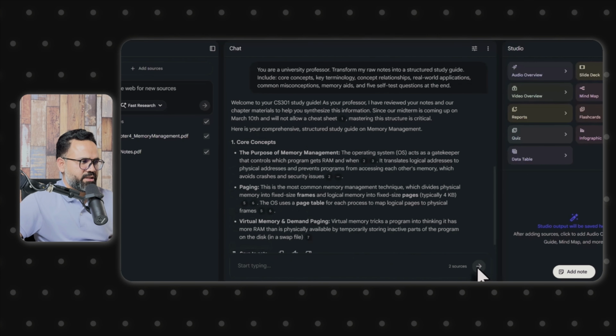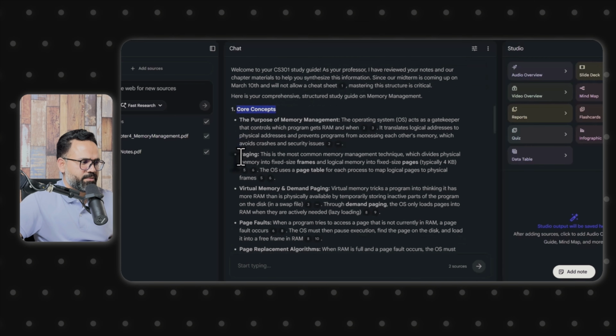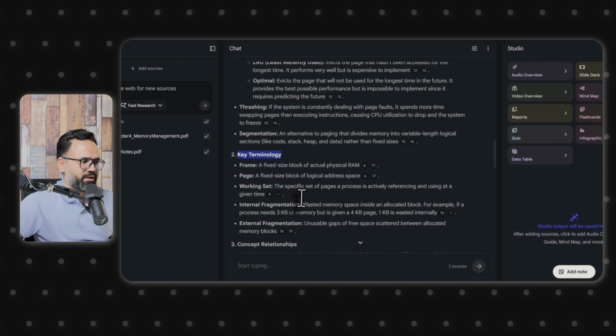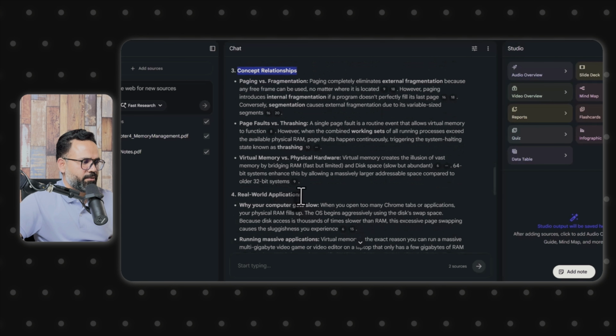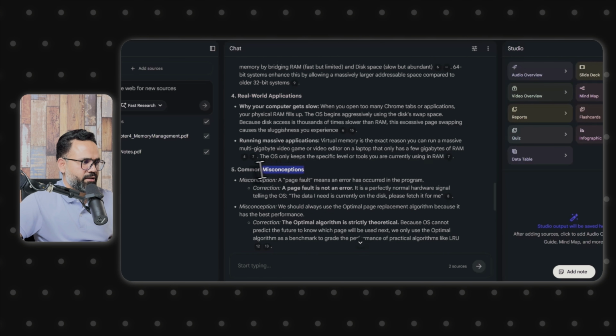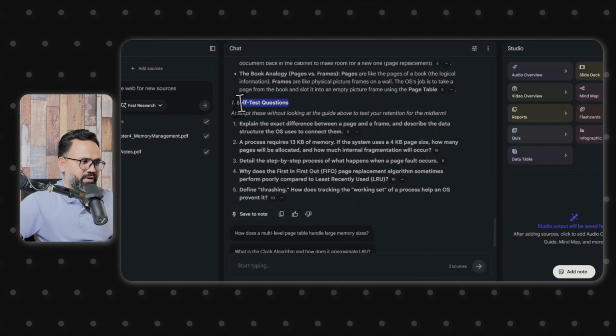Hit enter. So you can see it started with the core concepts. Okay, so it listed the core concepts, then key terminology, after that concept relationships, and then real world applications, and at the end misconceptions and self-test questions.